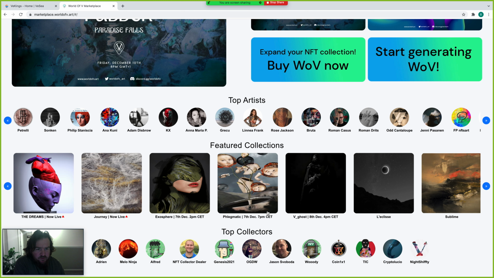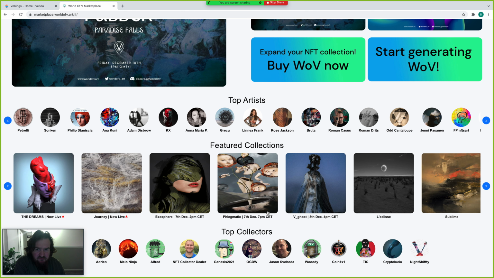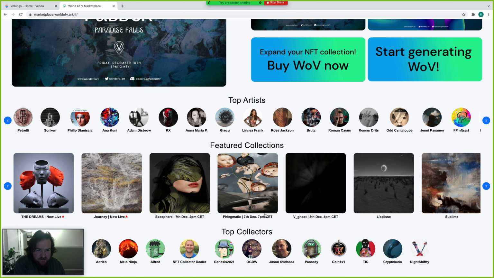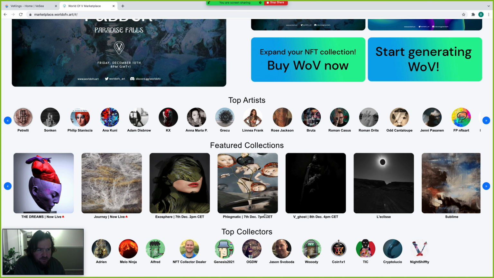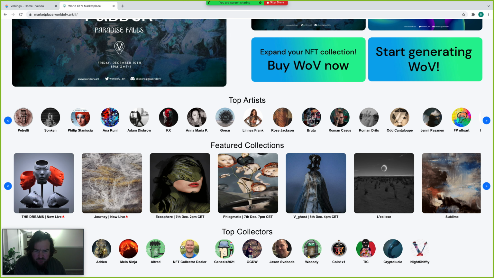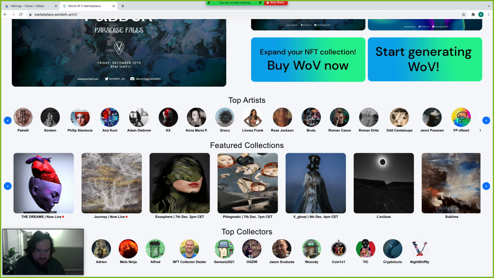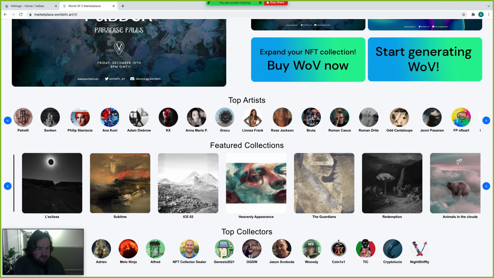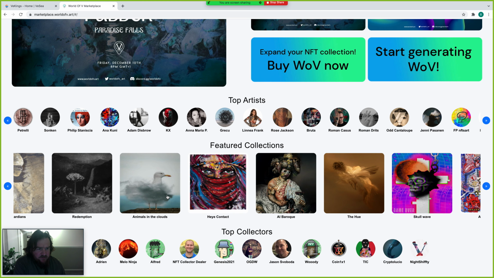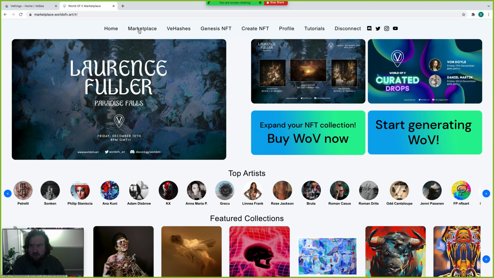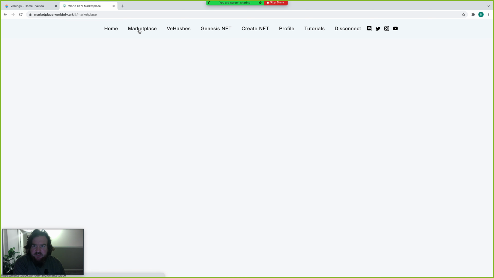It's really cool. I mean, there's a lot of unique stuff. It's like going to an art gallery. You know, may not be huge collections, but it's cool, unique art, and you're supporting somebody. And you can see all the top collectors on here and featured collections, all that good stuff. So from home, you can go to the marketplace.